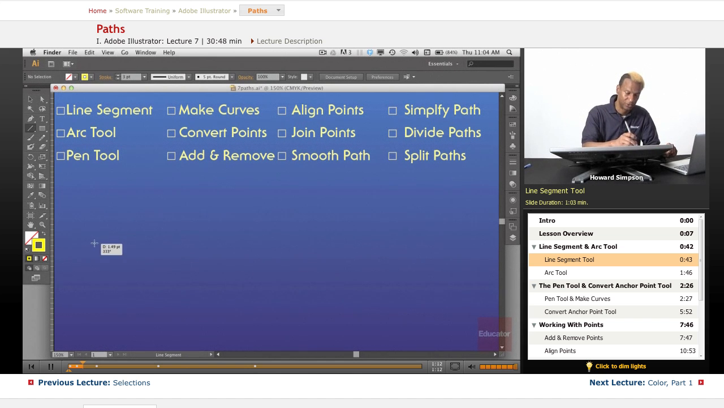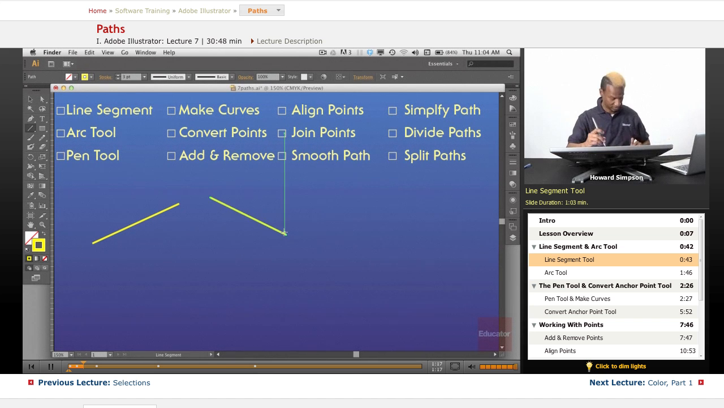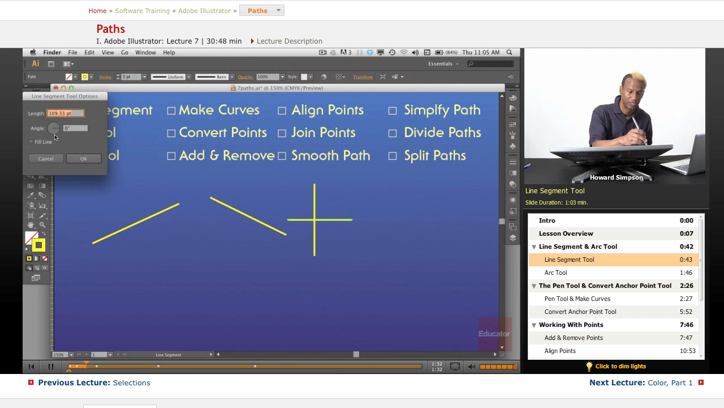So with the line segment tool, I'll just click and drag to create. I can hold down the Shift key to create a perfect horizontal or vertical line, and that's pretty much it with the line segment tool. Again, I clicked there, but I can double click anything you see to bring up the options.